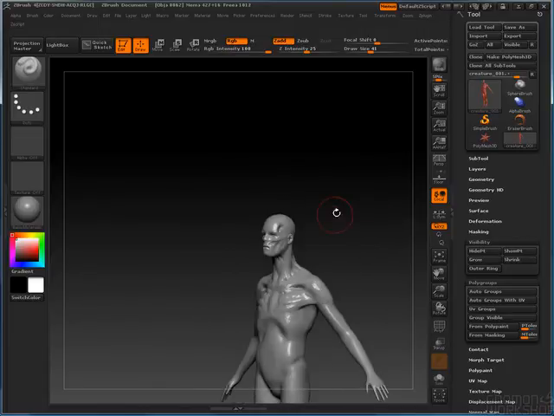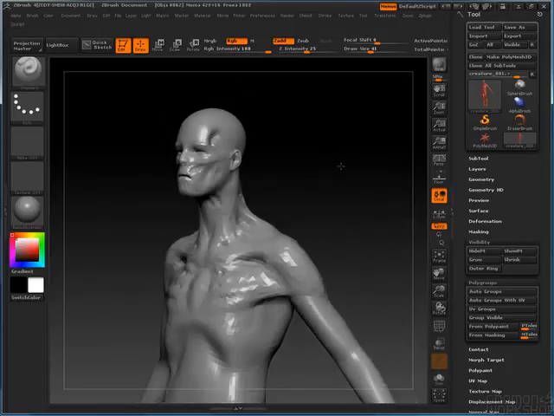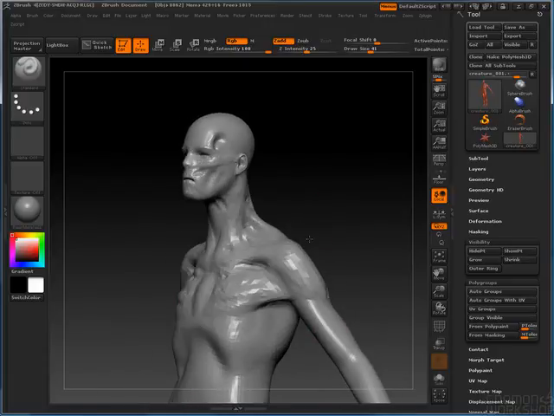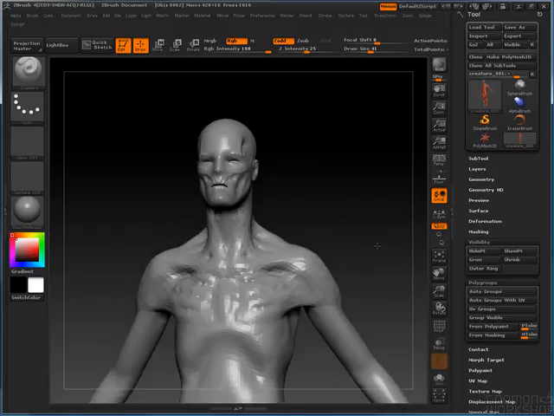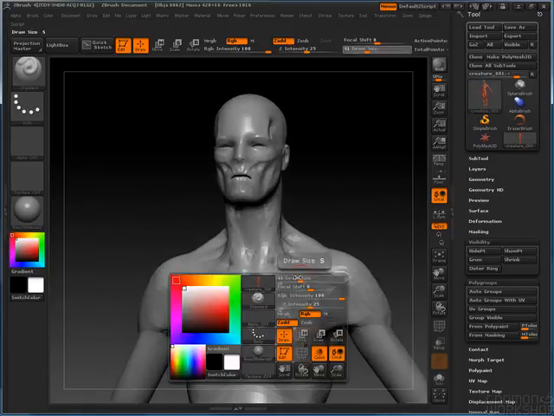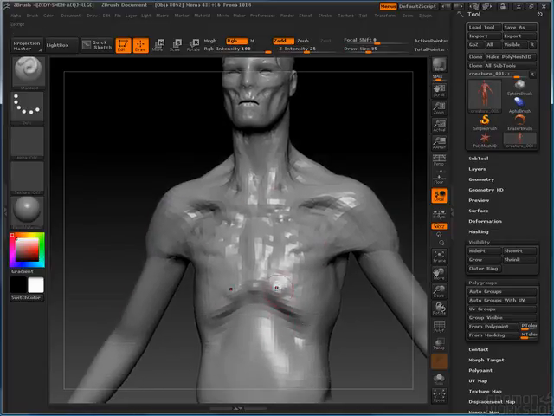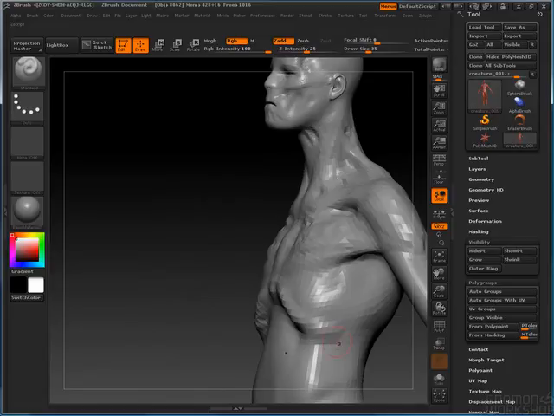My composition for this figure is portrait. It's cropped into about here. So I'm not too worried about anything below the waist. So you're not going to see me fuss too much with those areas. So here I'm starting to think about the rib cage. Going with the move brush, and I want to peek this rib cage out a bit.